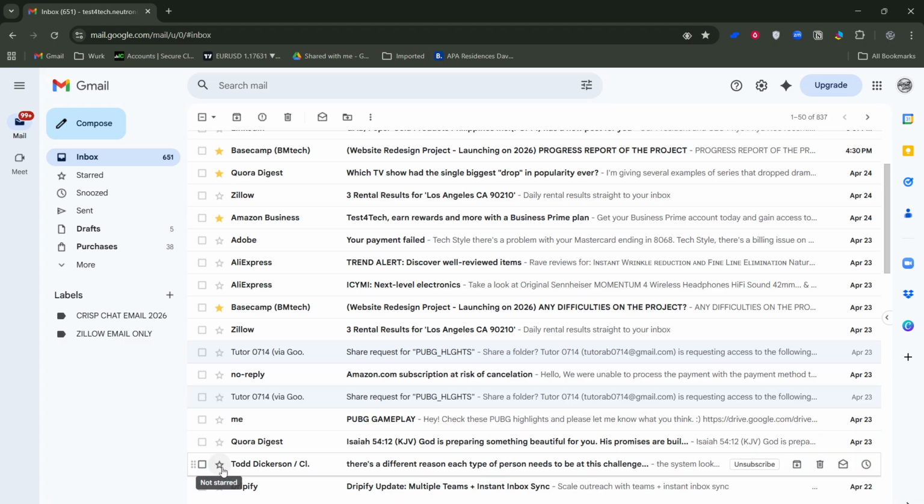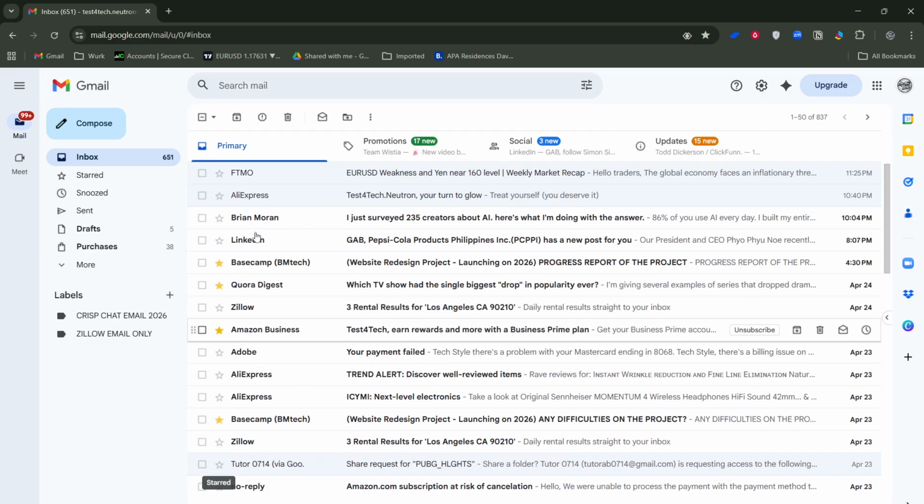Nothing is moved or duplicated. The email stays right where it is in your inbox or label, but it gains that special status so you can find it faster later.